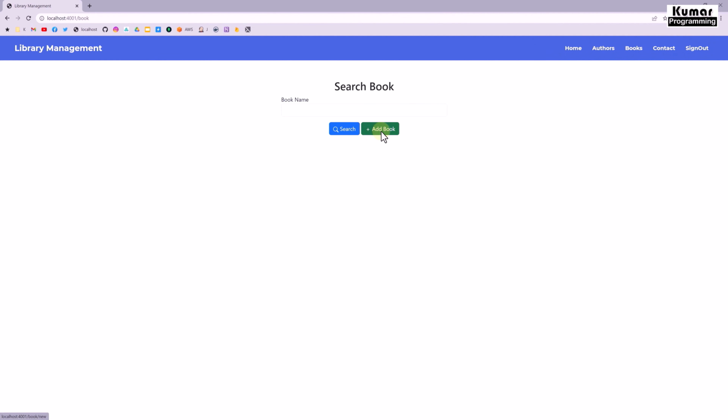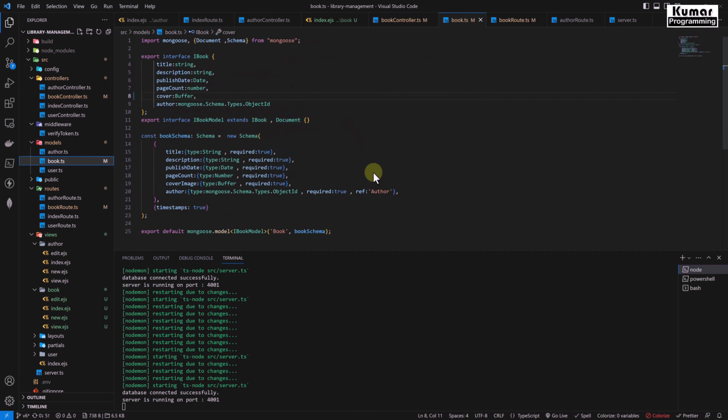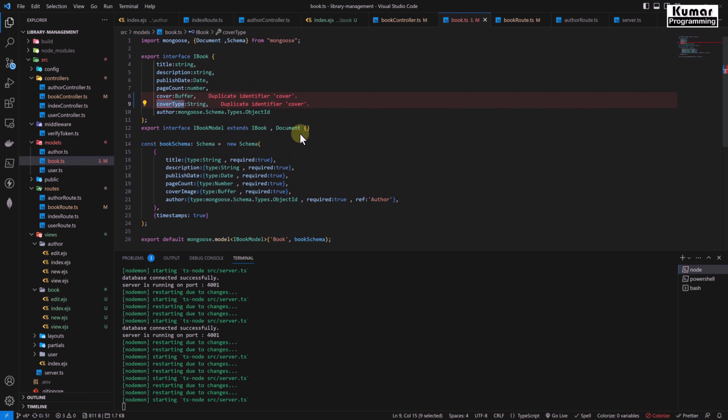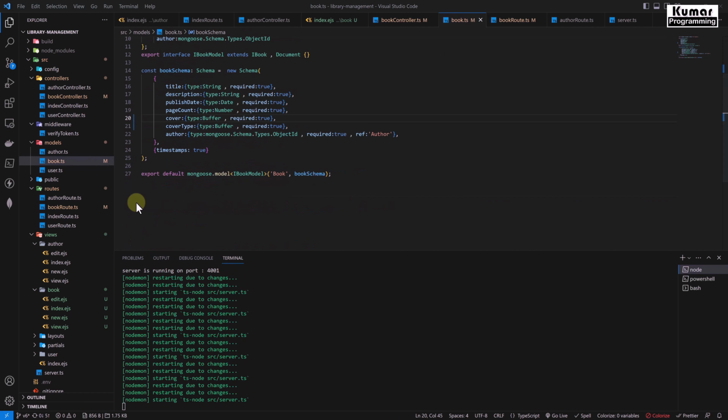Now let's start working on the add book functionality. Let's go to the book model. Here inside the book model, I'm going to make a small change. In place of cover image, I'm just going to have cover, and we will give one more field, cover type, which would be the image type. So here it would be string. Now let's add this cover type to the schema as well. So here it would be cover type, and it would be cover only. Okay, we will be adding the cover image path over here as well, but we will do it later once it's required. Now let's go to the book controller.